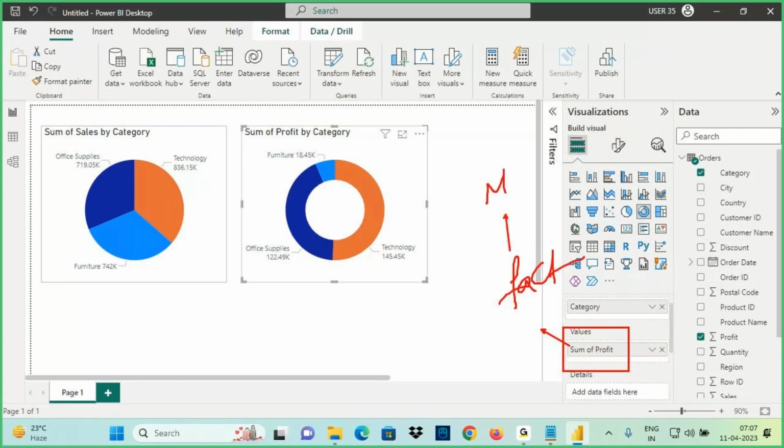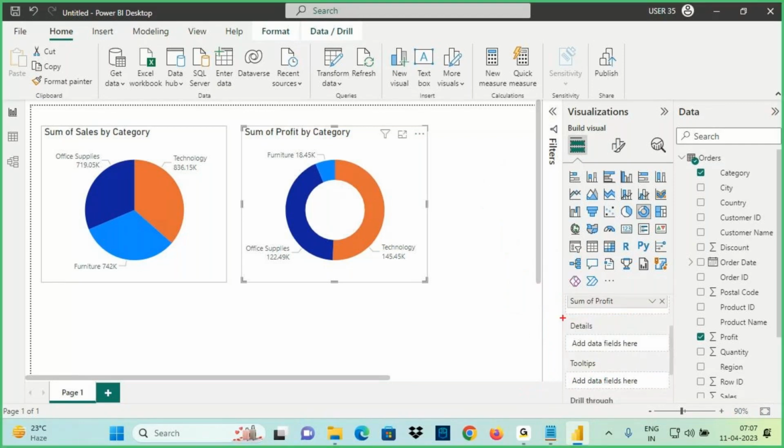Many fact columns. When there is no field in the details, values can allow many fact columns. In details, what will you drag? A dimension column. How many dimension columns? Only one. In tooltip, what will you drag? A fact column. How many fact columns? Many fact columns.